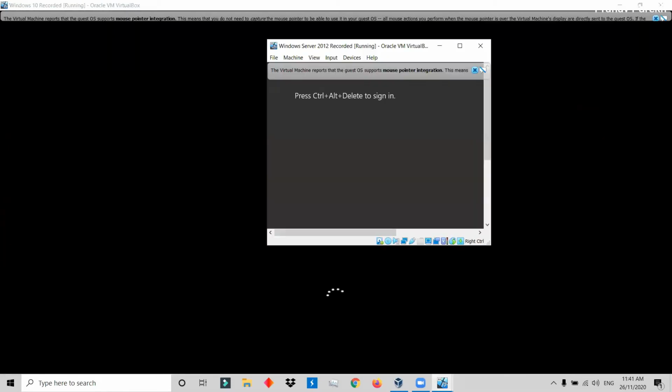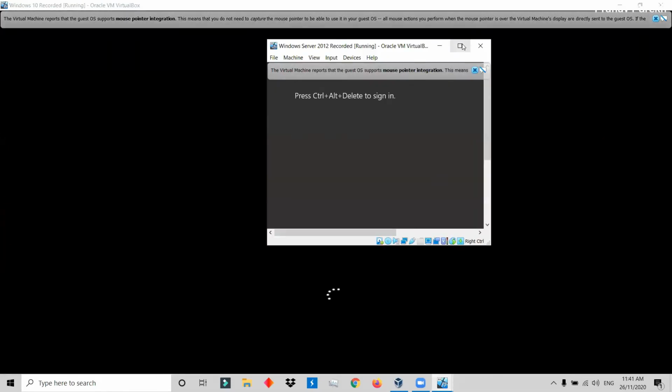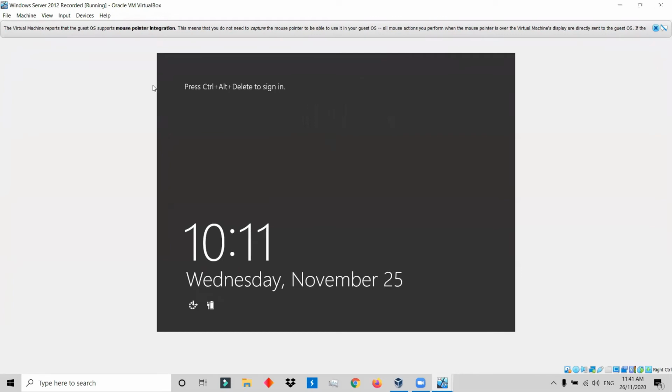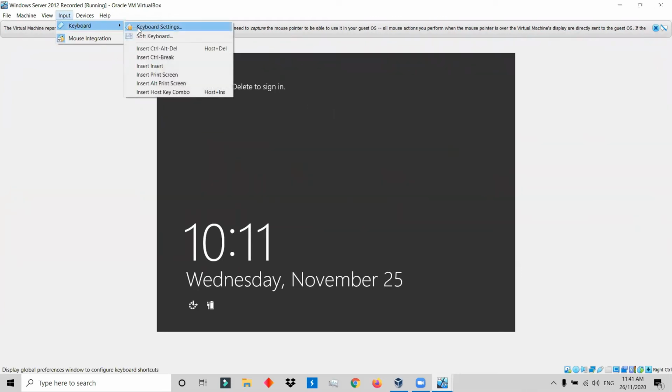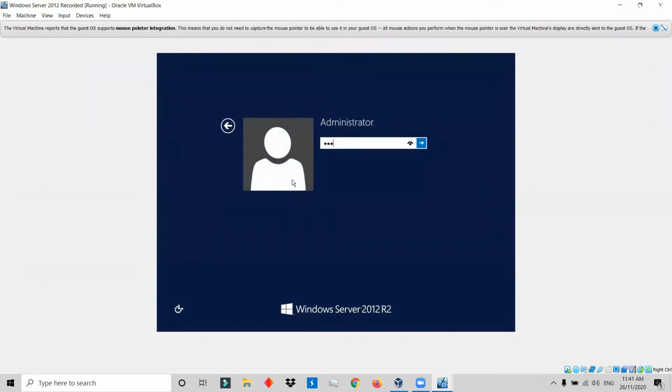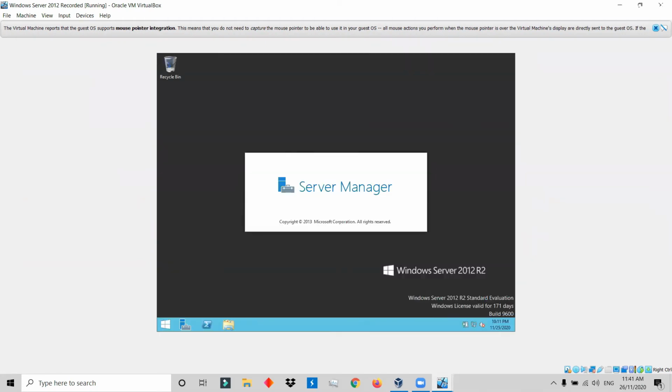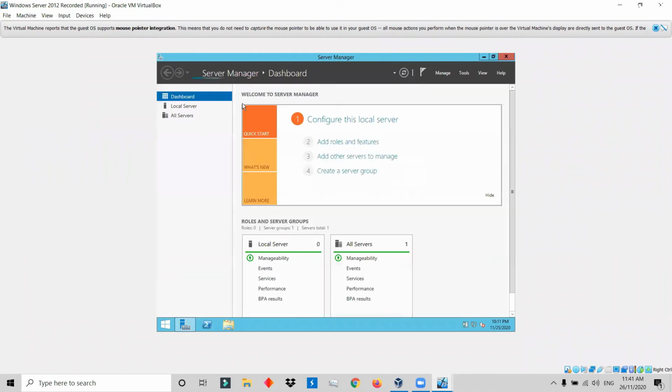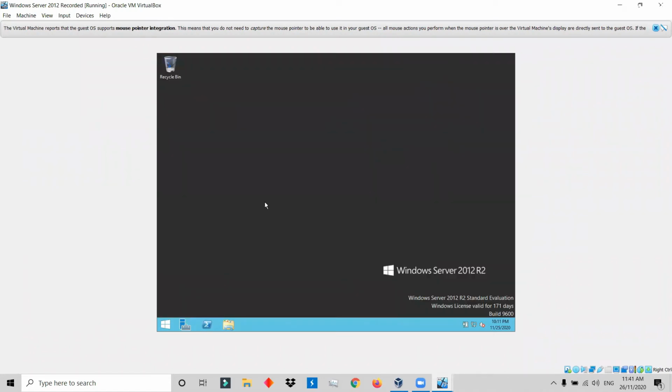So first we will configure the Windows Server 2012. Input, keyboard, insert Control Alt Delete. We'll enter the password here. And now we will provide the IP address. So for that, we'll right click here and open Network and Sharing Center.